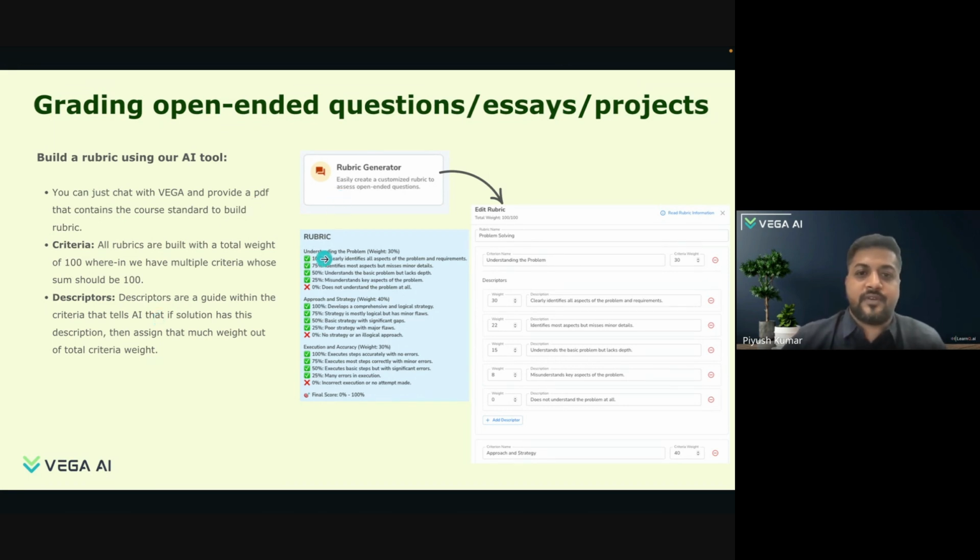So you can go to rubric generator, upload a reference material if you have been given by that exam body or you have. Our system designs this, and once you save that, this is how it's going to look, where you can go and make some changes if you need. There are certain terms that we're using. You can just chat with Vega and provide a PDF that contains the course standard to build the rubric.